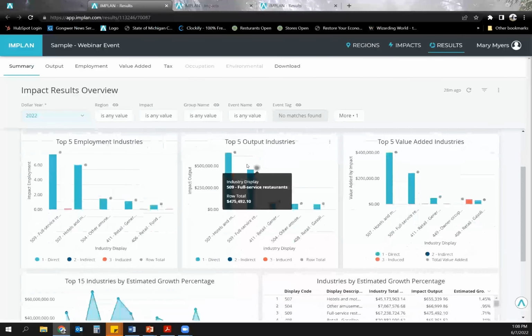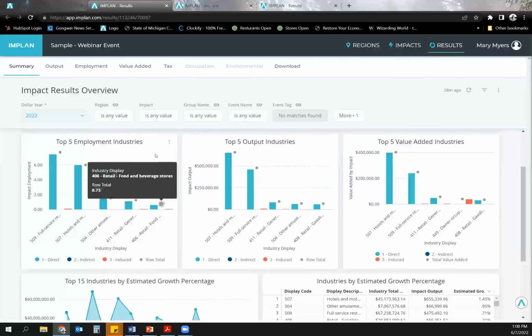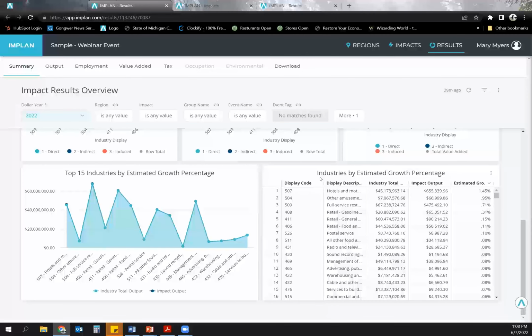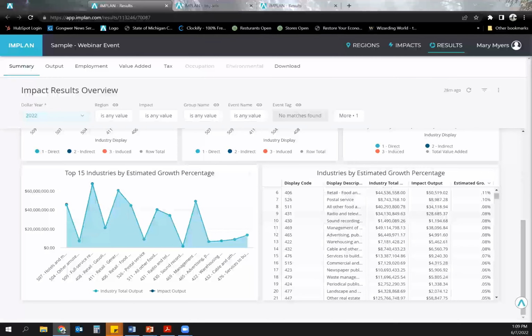This summary page just gives you a really quick snapshot of the top industries that are affected. So the top 5 employment industries, you can see the top 5 output industries. And going down, it gives you industries by estimated growth. So you can see that retail is really impacted by this event, and the information I put in, hotels. It gives you the amount of money that they're making. So there's really a lot of information that goes into this.